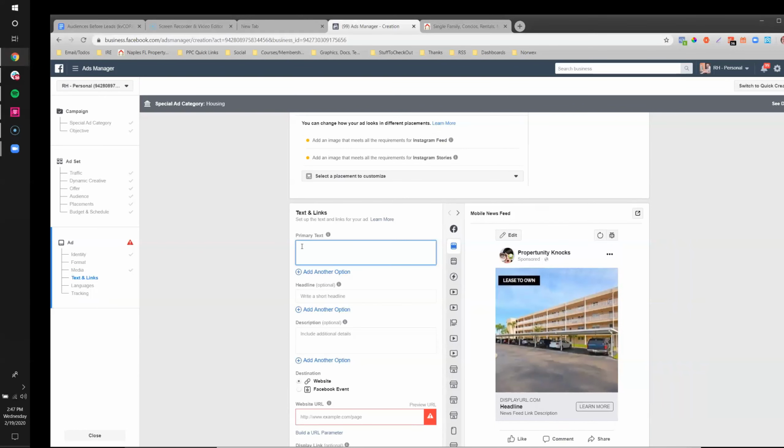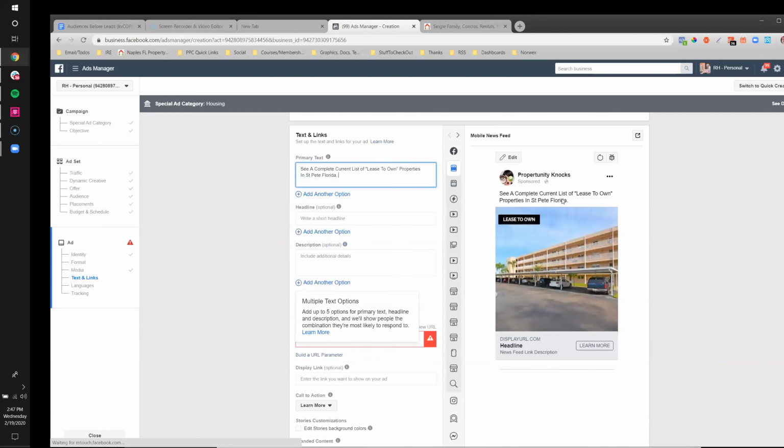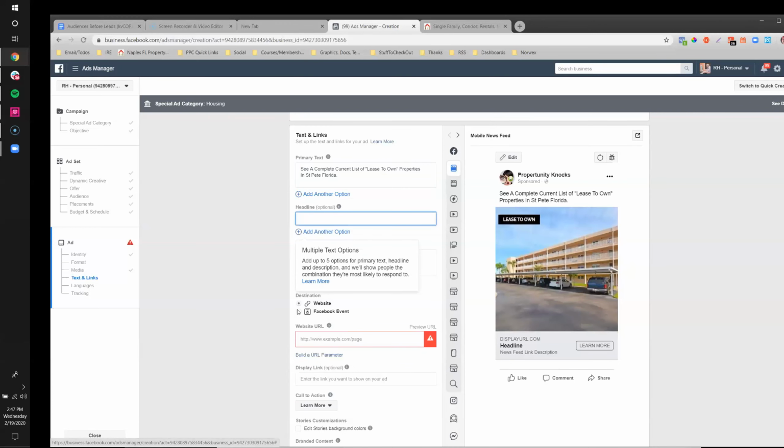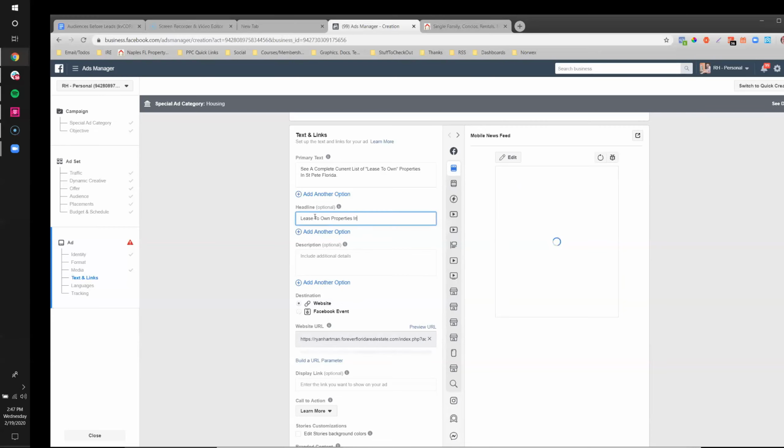I'm going to say, see a complete current list of lease to own properties in St. Pete, Florida. Now you can do this for new construction, luxury, whatever you want. I know that this bait right here is going to get a lot of people to click through to my site. I'm going to paste the URL in the website section. Lease to own properties in Pinellas County.